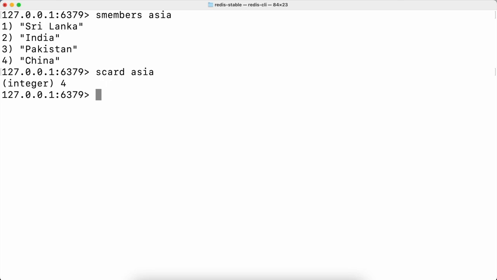Now we're going to discuss another command. To remove a member from a set, we are going to use the command SPOP, and here I need to give a key and how many elements you want to remove. It's an optional argument. I want to give 1, and let's see what it's going to remove. It has removed Pakistan. Now I'm going to show you another command, which is SUNIONSTORE.